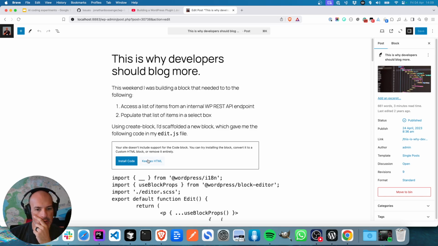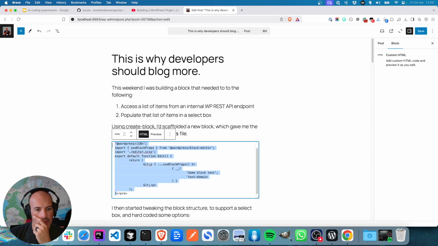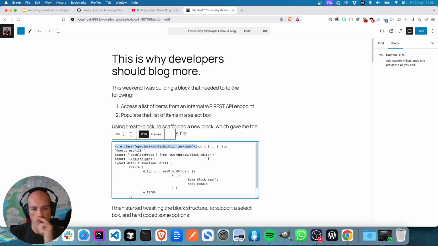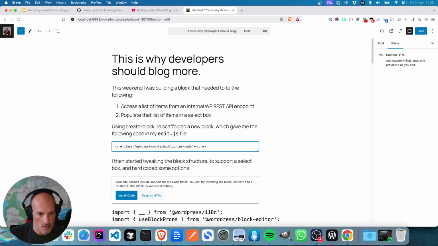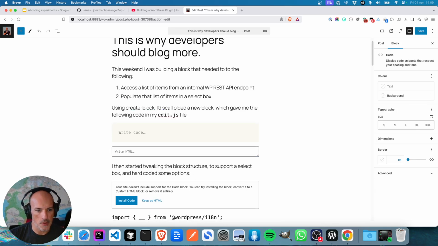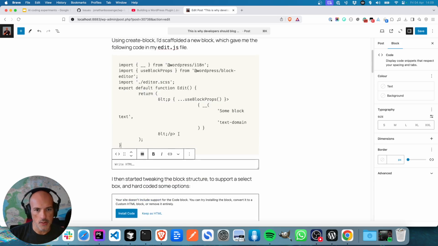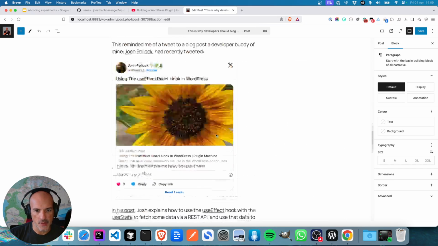So I think what I'm going to do is switch this over to using the default core code block. And then that'll be a good test of the code conversion. So I think it's just code. Yeah, there we go. Okay, so there's a code block. I'm going to have to fix all of these.